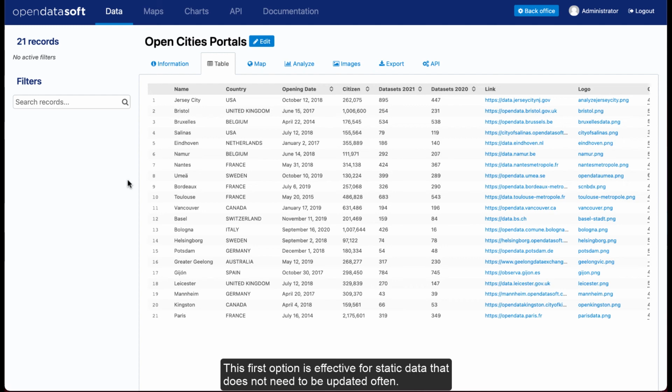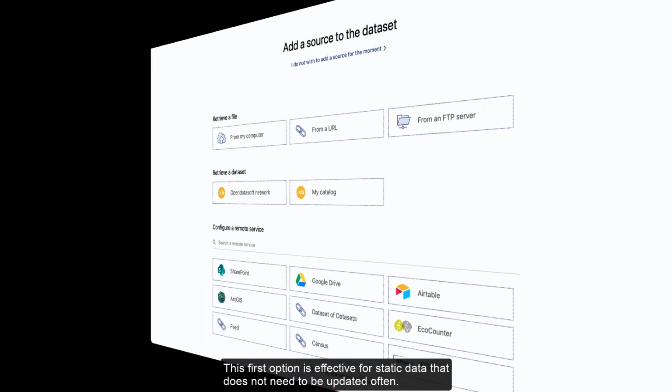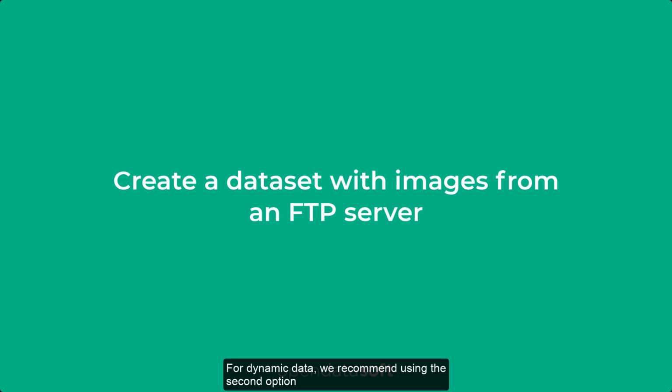This first option is effective for static data that does not need to be updated often. For dynamic data, we recommend using the second option of depositing the files on an FTP server.